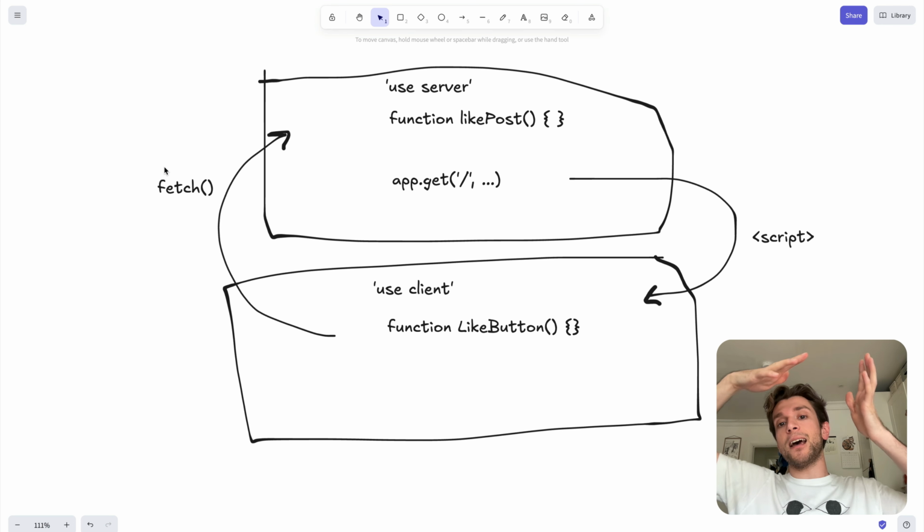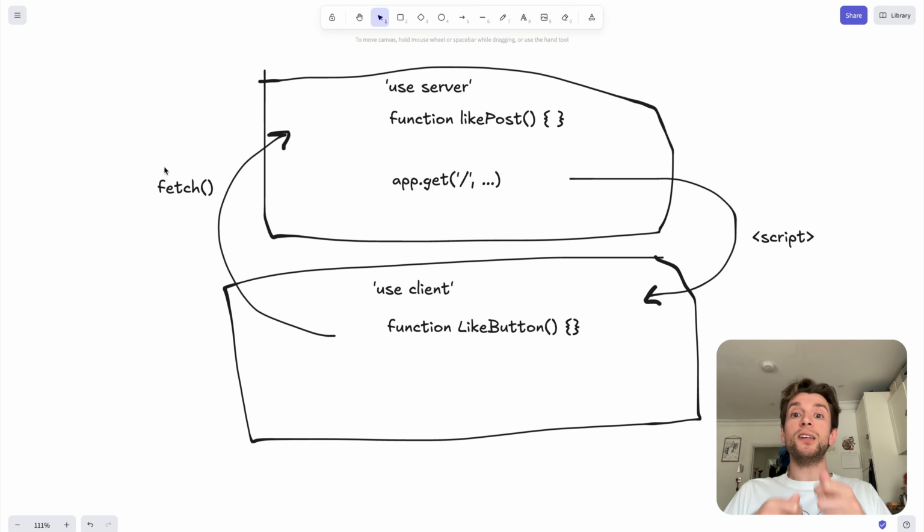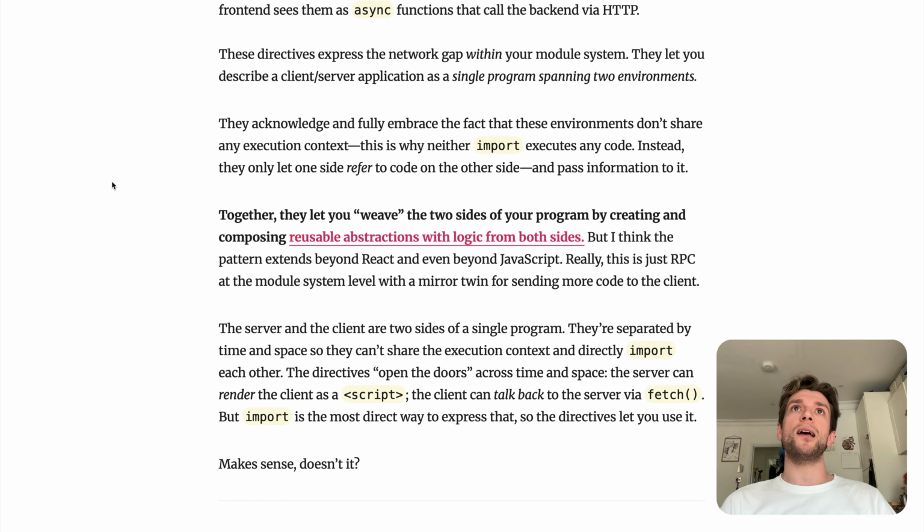The data flows down, and then if the user does something, the data can flow back up to the server, and then we can kind of repeat the same process. It's important that this is not a leaky abstraction in the sense of pretending the network gap doesn't exist. In fact, it acknowledges and fully embraces the fact that these are two separate environments. They don't share any execution context, they don't have any shared variables.